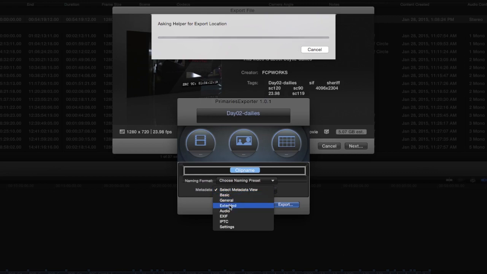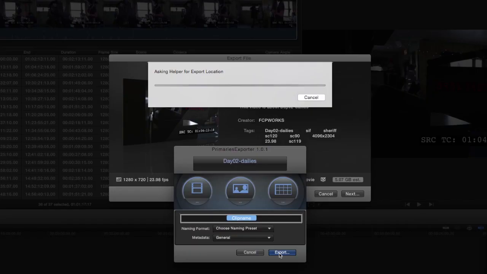However, in Thomas's tutorial, which I linked to in the blog, you can get the detailed explanation of what this setting is going to do for you and how to create your own custom metadata field that's going to display here. For my purposes, it doesn't really matter. So anyway, I'm going to go ahead and export.